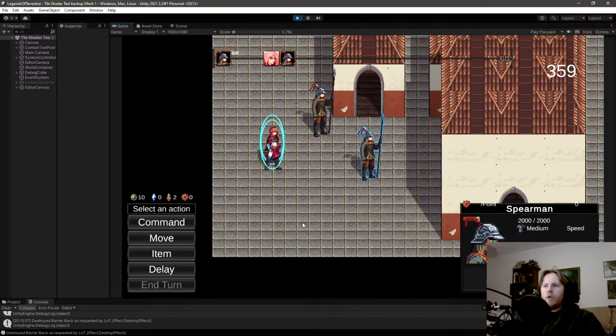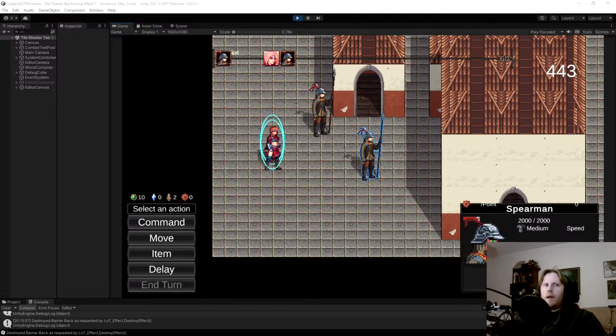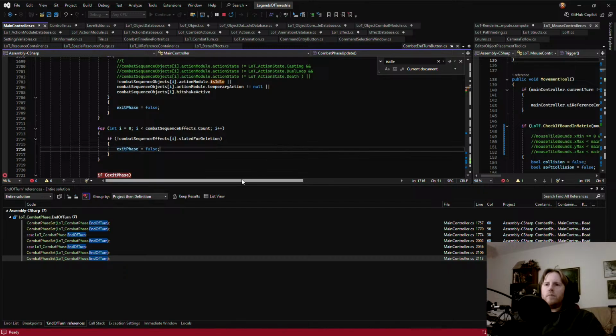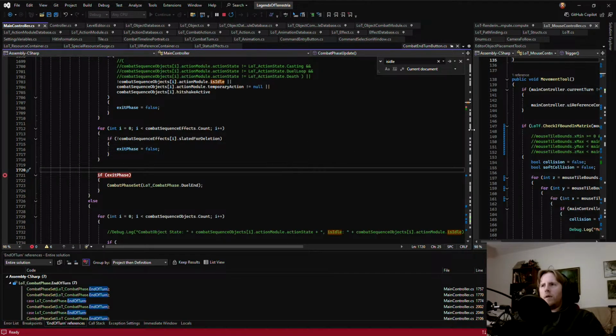So what was actually happening was that we were triggering end turn when it's decided to skip to the next turn, which shouldn't end before everything here is done. Actually, I think I know what's happening. I mean, kind of, not really.